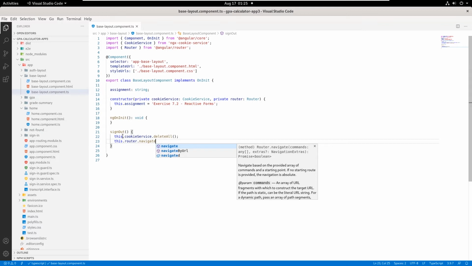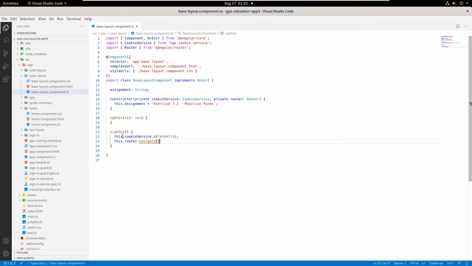So we're going to say this.router.navigate. We're going to pass in the route to the sign in component. So we're going to say /session/signin. And then we're just going to save it.